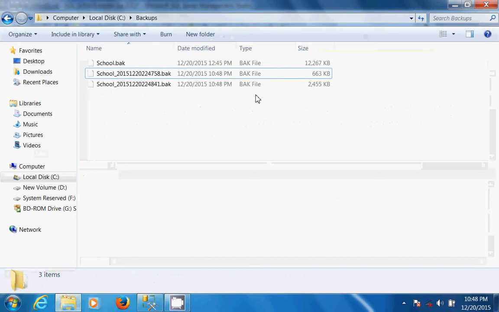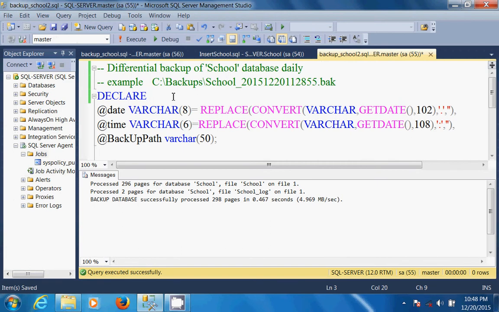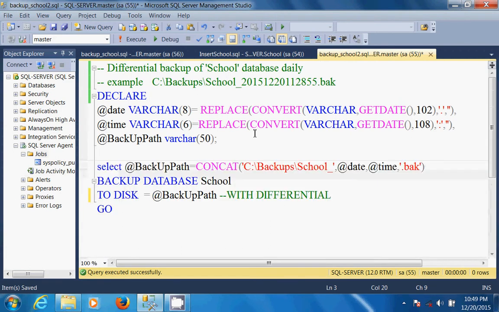So go here, see what is the size of that one? 2455 KB. Here only just 663 KB. So in production databases, these differential backups will be done daily, but the full backups will be done weekly, means once a week they will do full backups and daily differential backups.